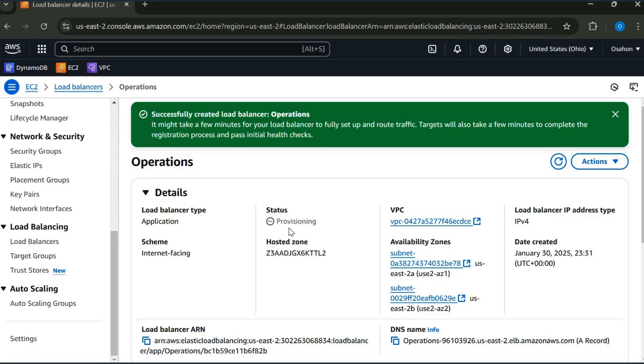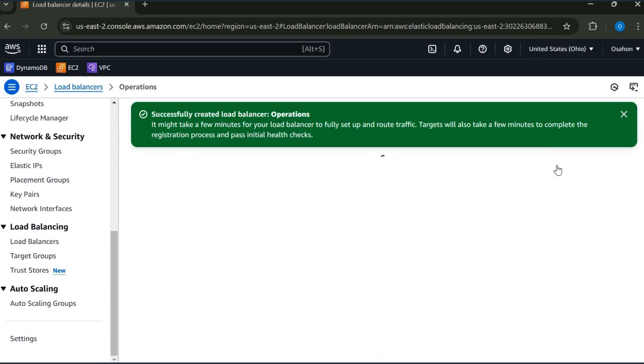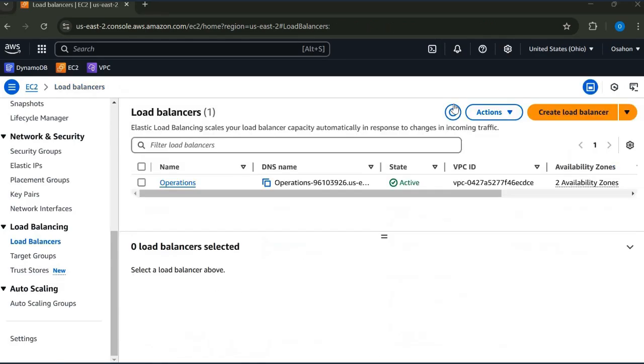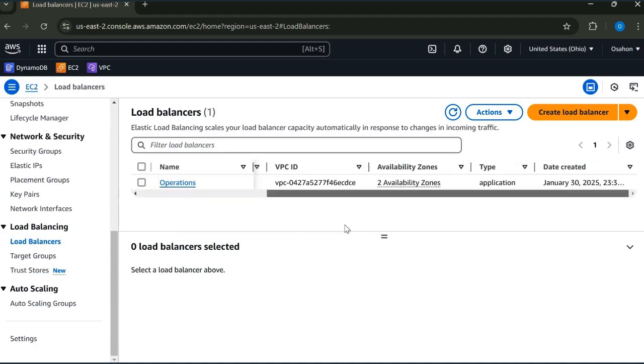So the status is showing us provisioning. Okay, we'll have to wait at least 3 to 5 minutes for an update. Just keep refreshing. So now the status of the load balancer we created is showing as active. So it is created across 2 availability zones.